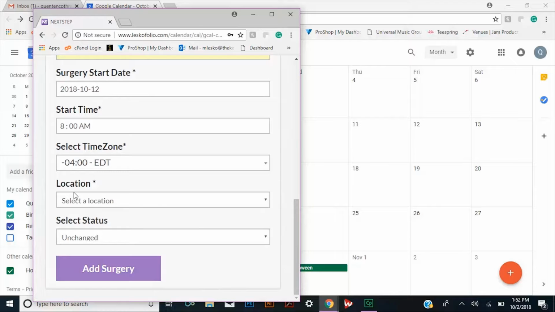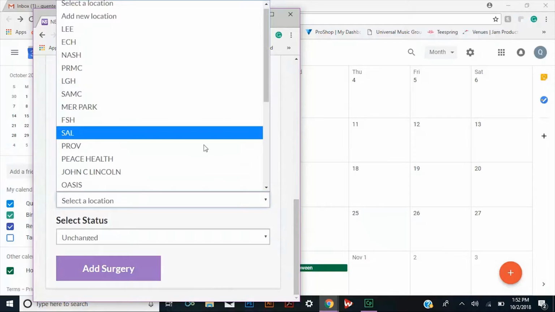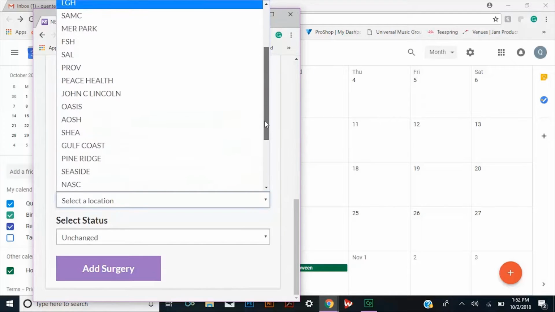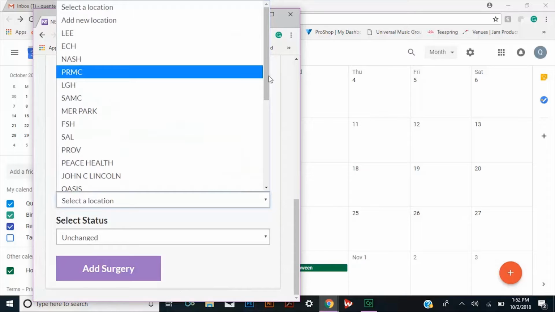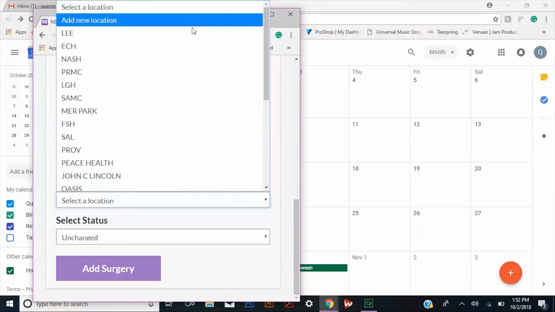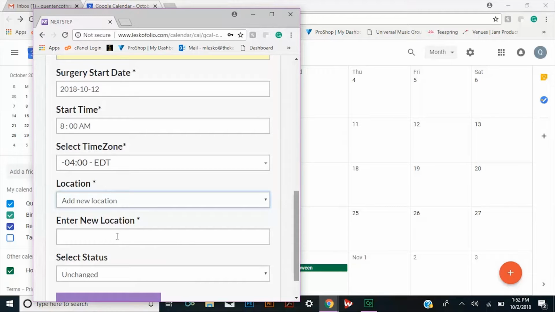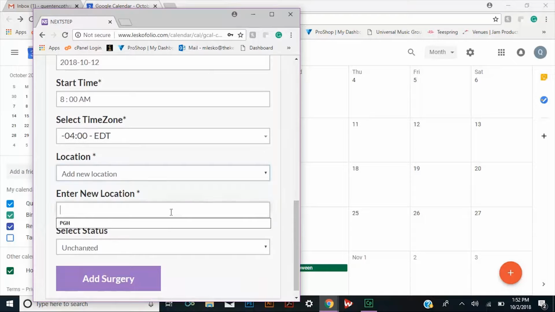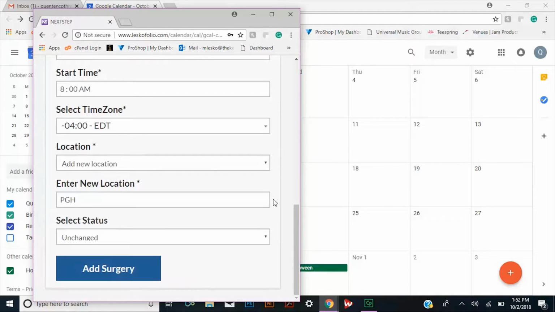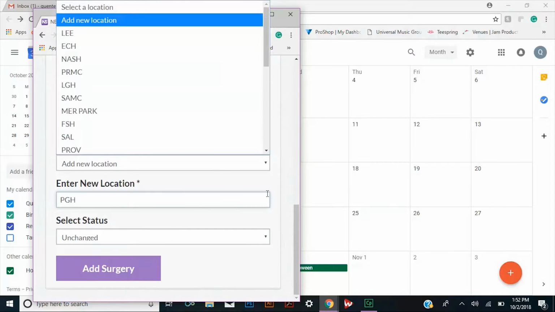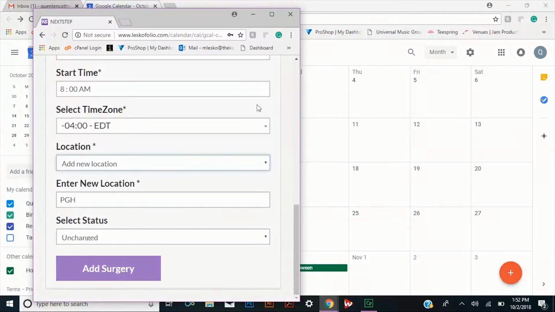Location is the same as the surgeon drop down. We have a list of pre-set up surgery locations. But if just by chance mine is not here or there's a new location, the second option is add new location. A new text box will open up and you'll then go ahead and type in your new location. In this case, I'm just going to put Pittsburgh. And just like the surgeon's text box, once I go ahead and click add surgery, this new value will be added to the drop-down list of locations. So it'll be a little bit easier for me to pick next time, and I won't have to manually enter it in.